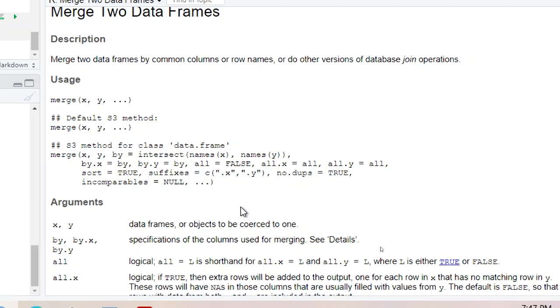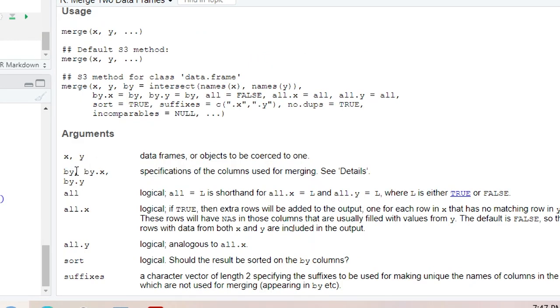As some introductory information, x and y are going to be the data frames that merge together, as you will soon see. The next thing we're going to focus on, beyond the two data frames we're going to merge, is this by argument. You can see that by is used to specify the columns you're going to use for merging. All is where you specify what type of join you want. Depending on how you code all, it will either be an inner join, a left join, a right join, or a full join. And you'll see this in a second.